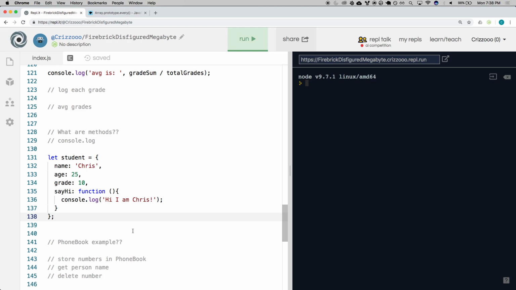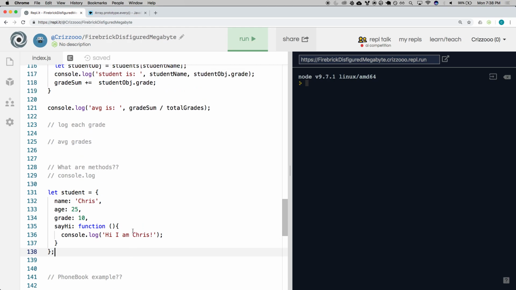Okay, so we're moving on to the slides now. Today we cover object methods. What is an object method?